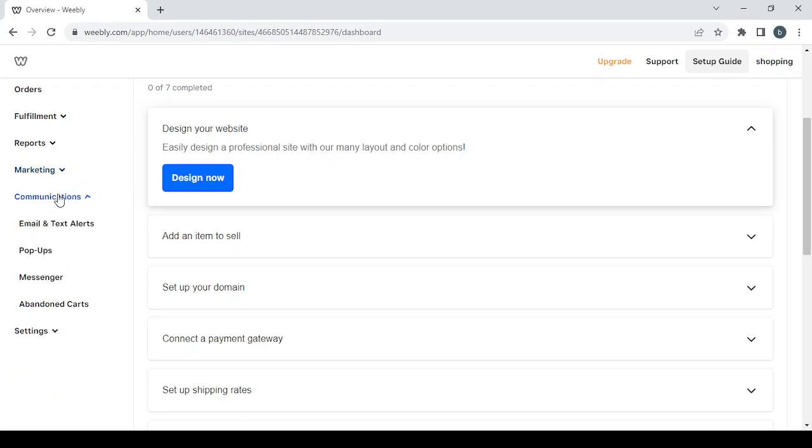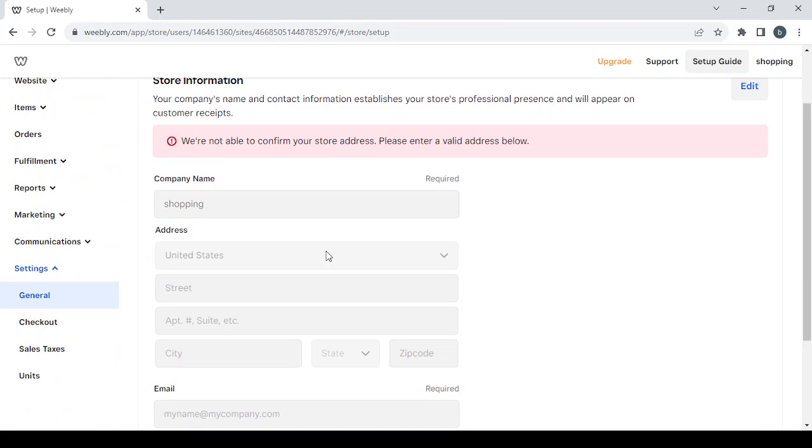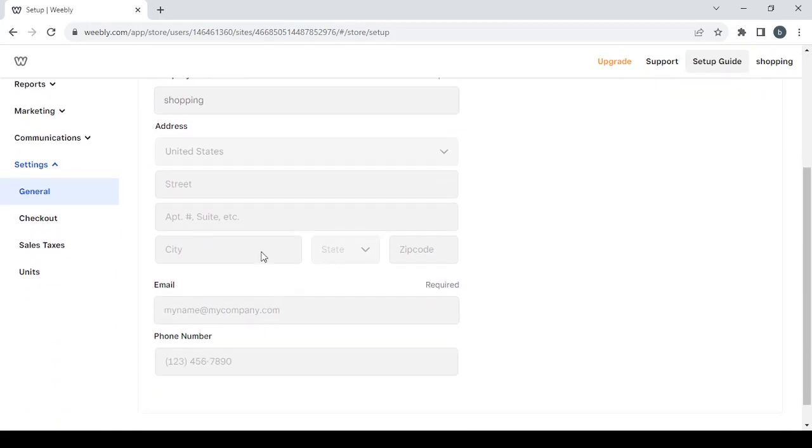Then we have the communications, and that's where you can check your email and text alerts, the pop-ups, messenger, and the abandoned carts also. Then we have the settings, and that's where you can change the general settings of your store. So just wait for it to load, and you will be able to set your company name, the address, and the email and phone number.